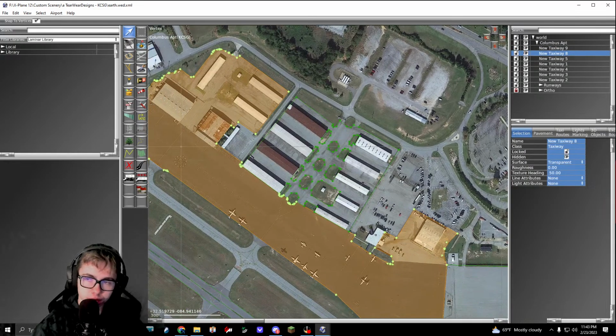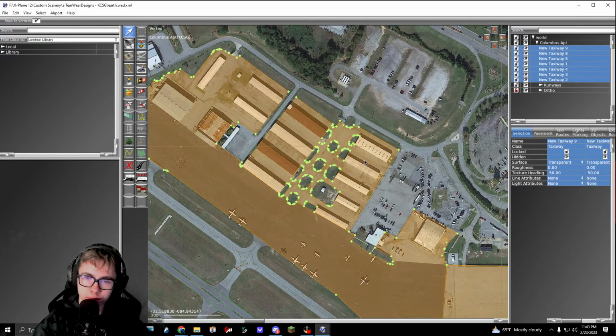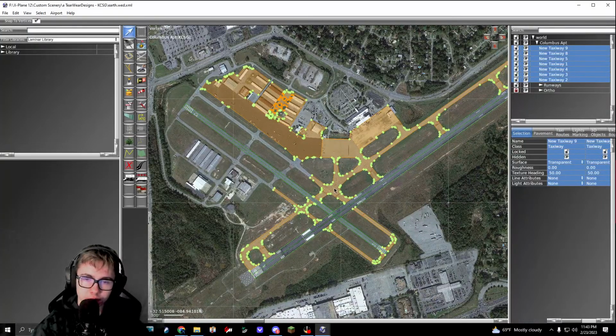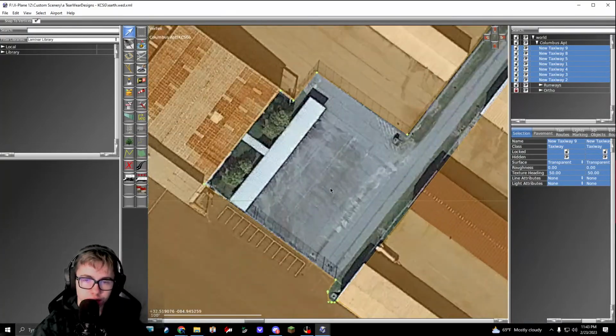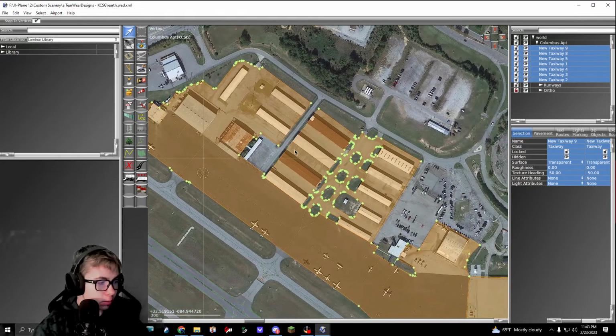Cool. So now we can select and see what taxiways we have left. Okay, so all this is done. That is not a taxiway. That is a car park. Beautiful.